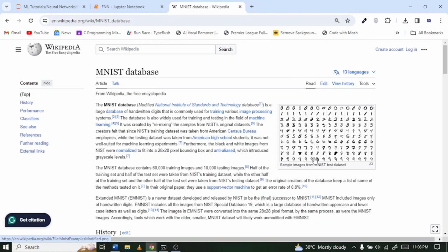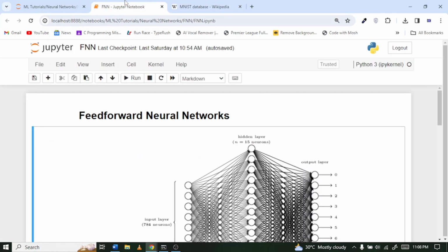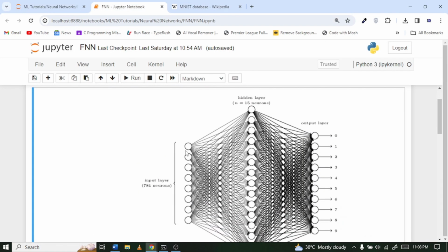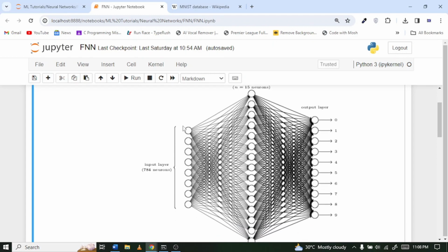Now let's talk about the architecture. A feedforward neural network consists of an input layer, a hidden layer, which could be one or more, and also an output layer. Each layer consists of multiple neurons, and each neuron is connected to all the neurons in the subsequent layer. So as you can see here, a neuron in the input layer is connected to all the neurons in the hidden layer, right?